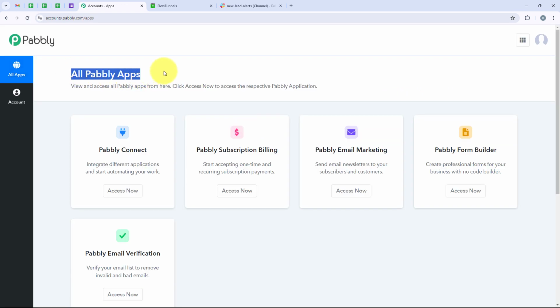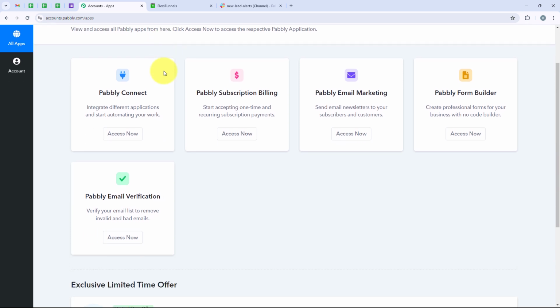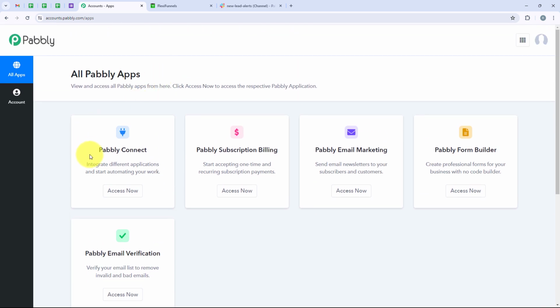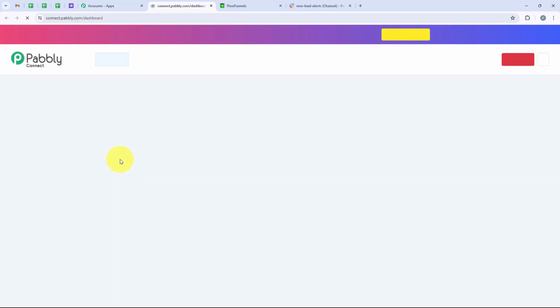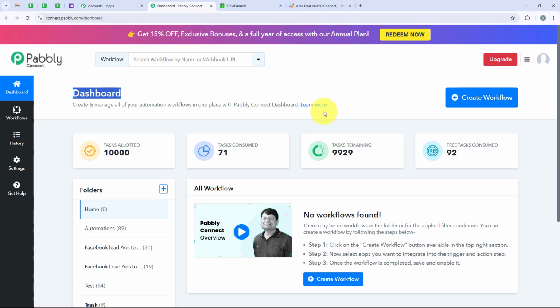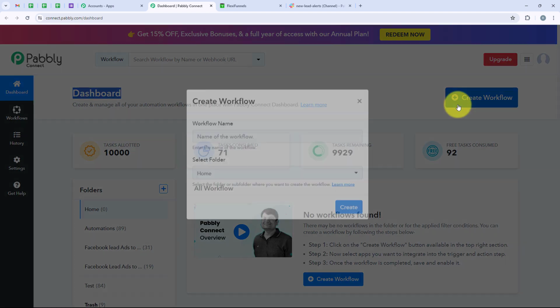And now it is opening all Pabbly apps. Over here you can see all the tools and applications offered by Pabbly. But in today's video, we are going to use Pabbly Connect because we are connecting two applications, which is FlexiFunnels and Slack. So I'm going to click on Access Now. And now it is opening my dashboard, and to start with the automation, we are going to click on this button right over here which says Create Workflow.